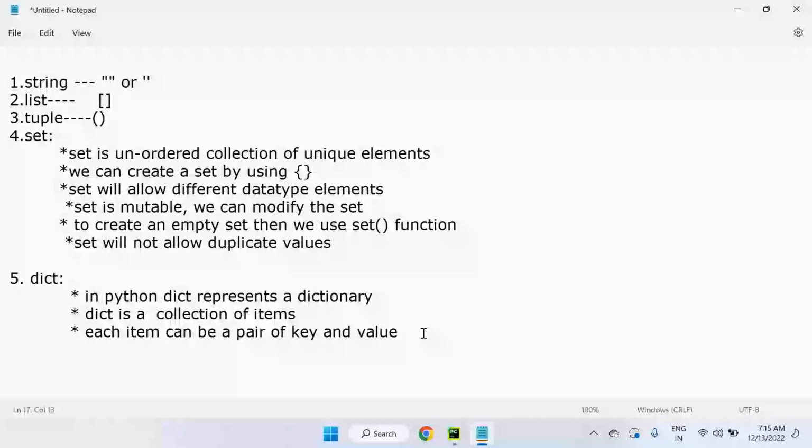Next, how do we create a dictionary in Python? We can create a dictionary by using flower brackets, the same as a set. That gives an empty dictionary. Later, inside these flower brackets, we can include key and value pair items.